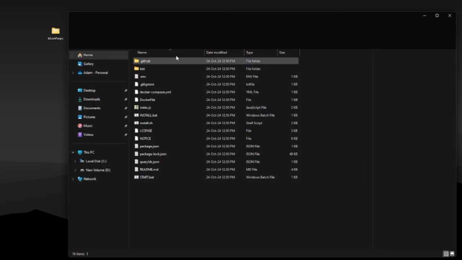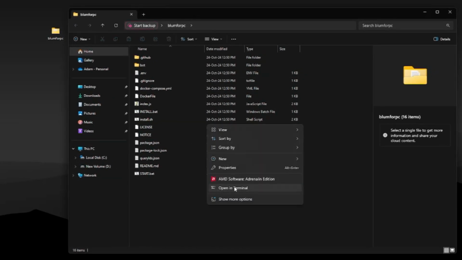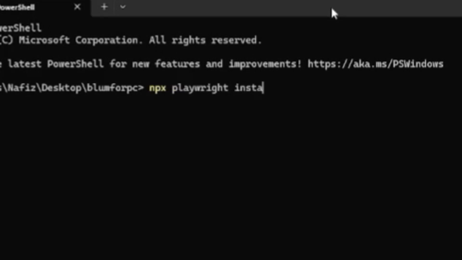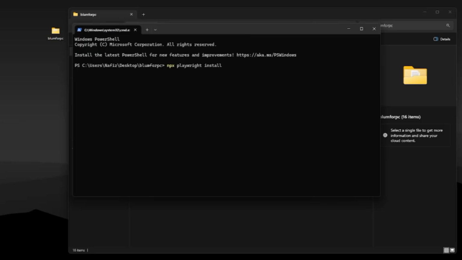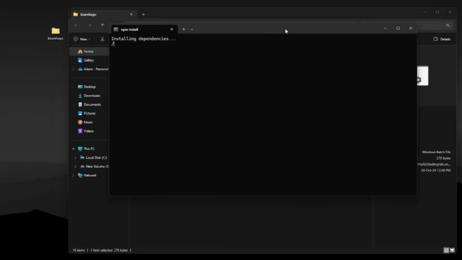Alright, first download the script files. Link will be given in the description. First, open terminal or CMD and run this command. Click on install.bat and install the dependencies.